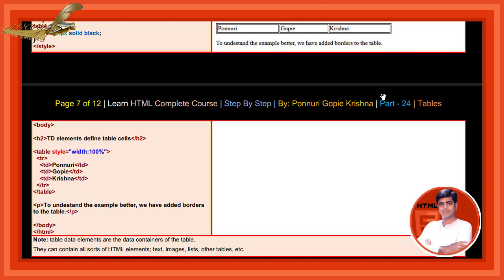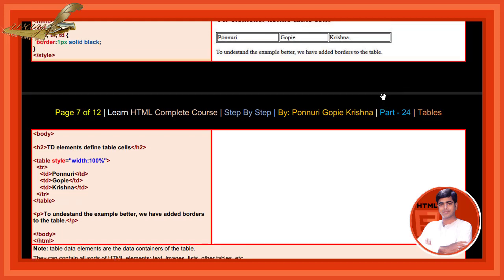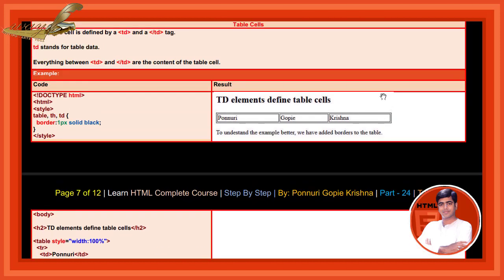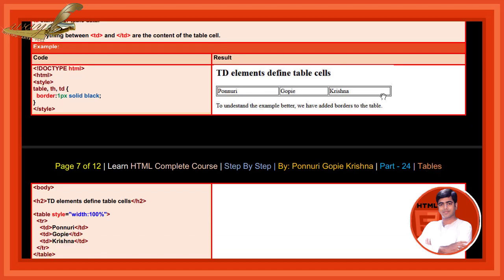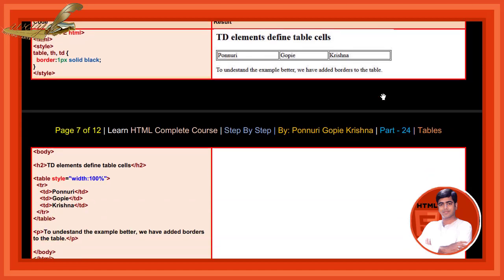Note, table data elements are the data contents of the table. They can contain all sorts of HTML elements: text, images, lists, other tables, etc. You can create anything. See, TD elements define table cells. For it, execute this code, and the result returns this.